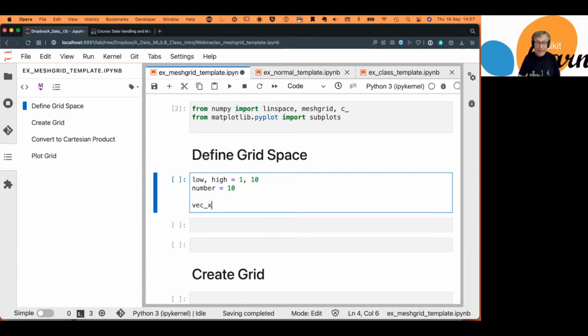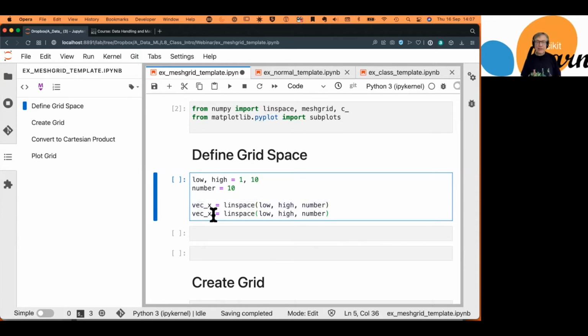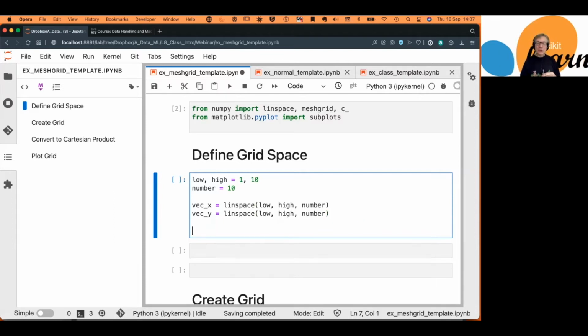So then we create the X vector, and the X vector will now be the grid points on the horizontal axis. So we use linspace, and we start from low, we go to high, and we take the number of grid points that we have defined. So from low to high, from 1 to 10, we want to have 10 numbers, including 1 and 10, that's just 10 digits. And then I'm very lazy. I just copy and paste this. For explanation, for simplicity, we'll just do the same thing twice.